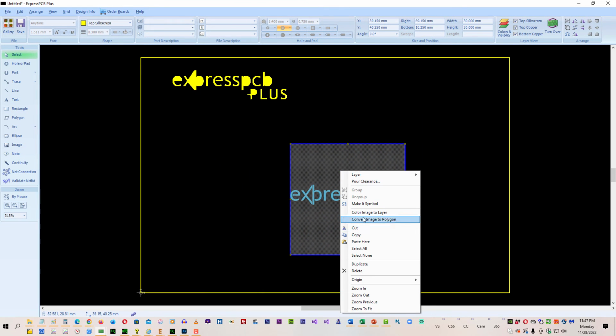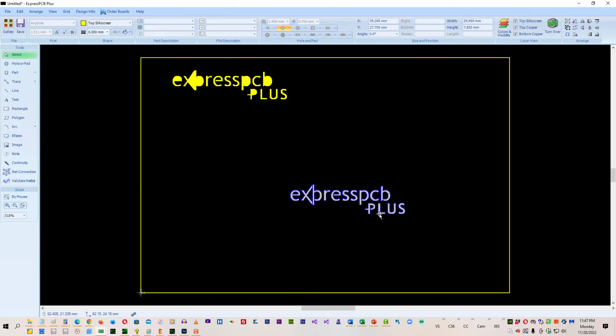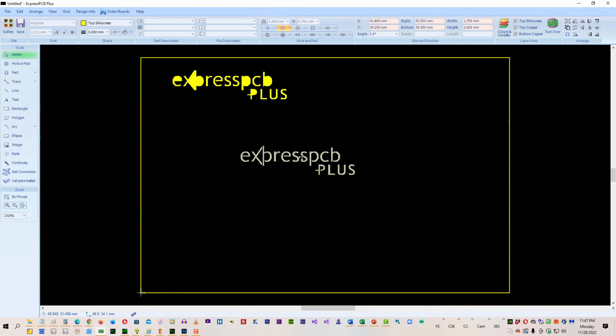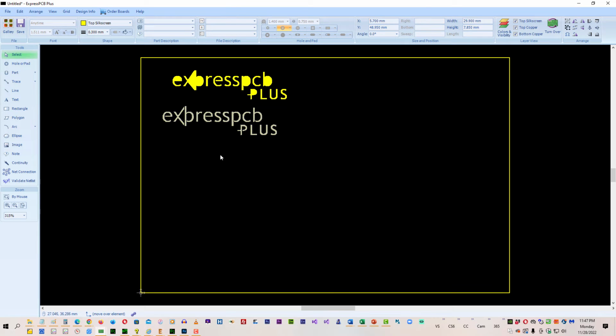Right mouse click it and say convert image to polygon. Now you can see that cleaned it up pretty good. There's the before and after. I think that ExpressPCB did a real good job on it. That's totally acceptable. You have to do a little work, but it works good.